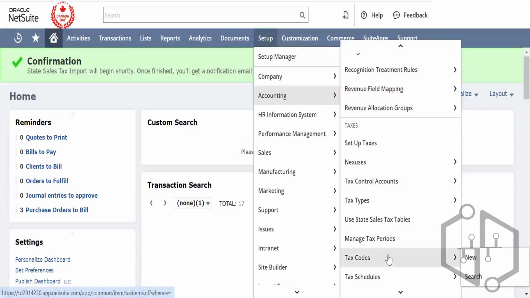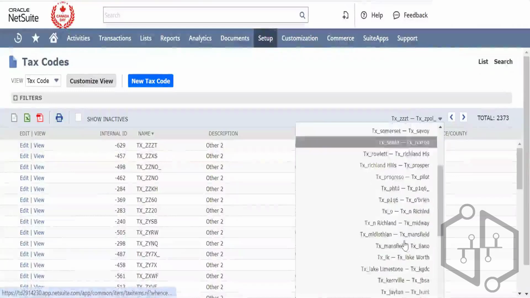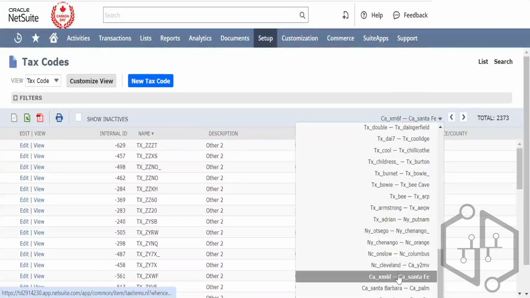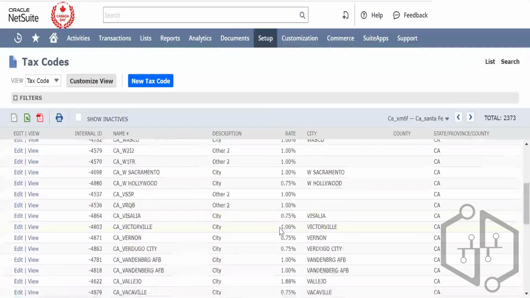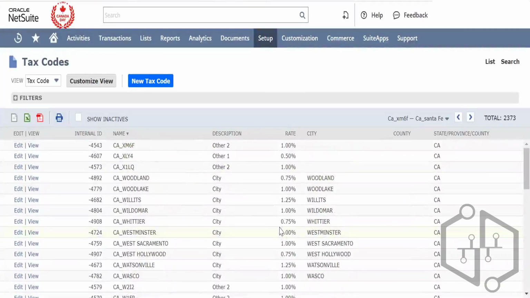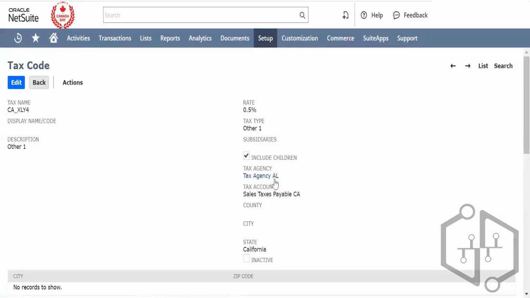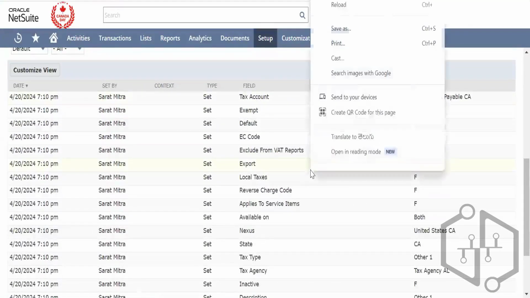If you go to the tax codes right now, I'm pretty sure the California tax codes must have been created. Yeah, there you go. These are my California tax codes. But the agency is selected incorrectly. When you are getting the codes, on the code you will have the agency listed down like this. So this is not how it's supposed to be, but it just got created.